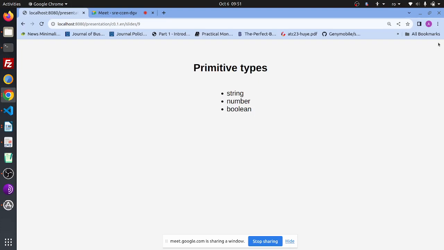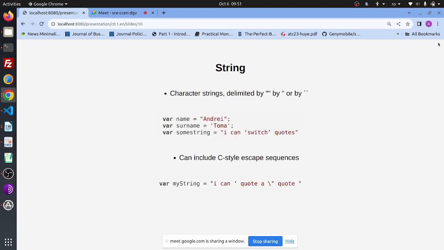Right. So these are my primitive types: string, number, and boolean. We're going to go through them shortly. So, character strings. I can write character strings like we saw between single quotes or double quotes, but I can also write them between back quotes.